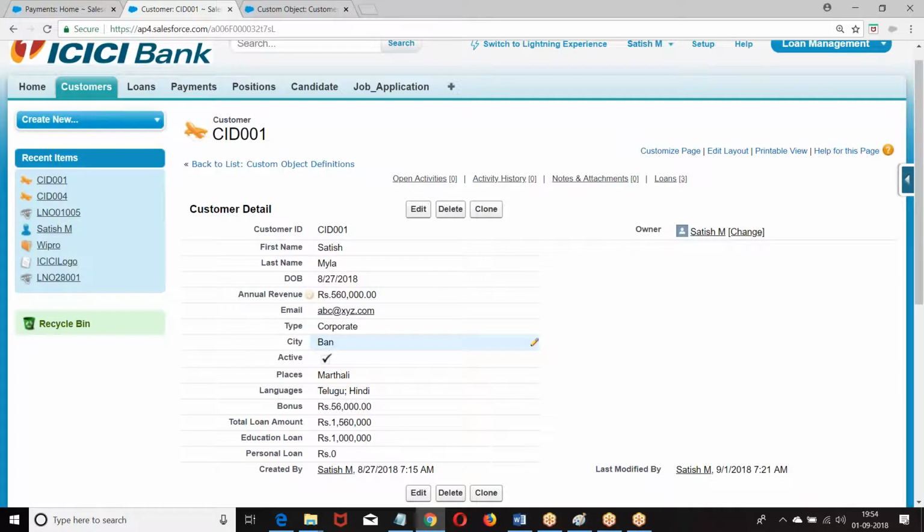Now how many roll-up summary fields can we create in an object? 25 roll-up summary fields we can create. Right? I hope you are good with this. Now what are the aggregate operations? Count: count of number of child records. Sum of given field value. Minimum of given field value, maximum of given field value. I hope you are clear.